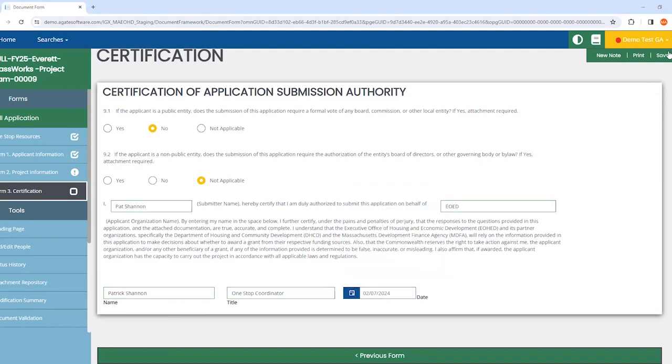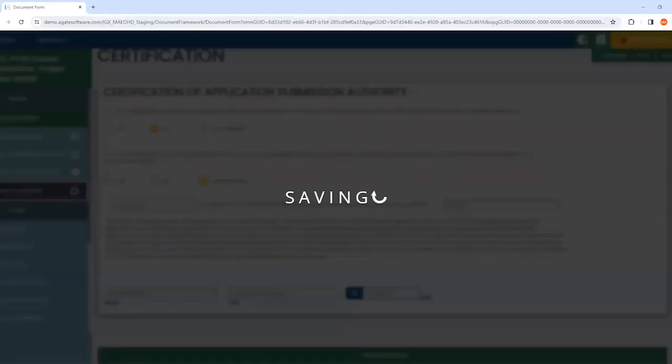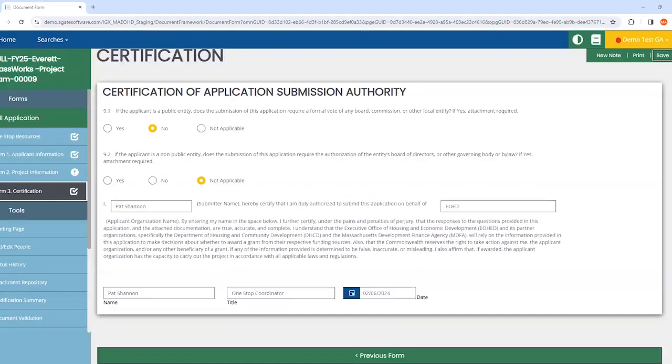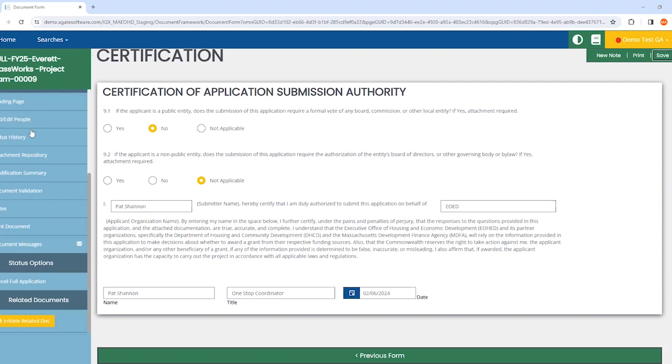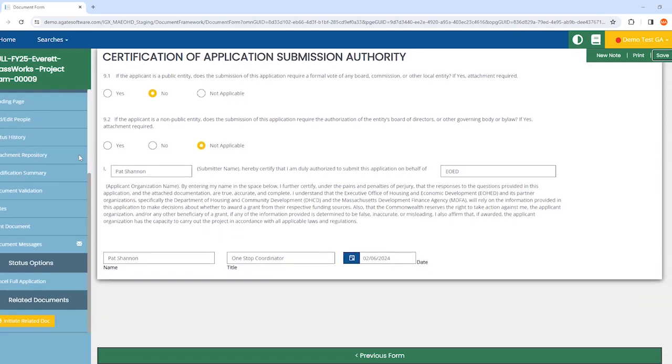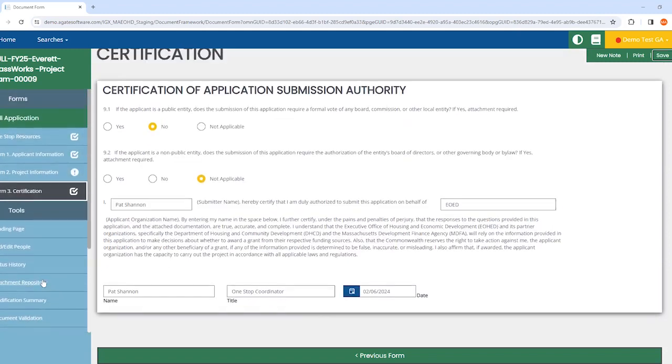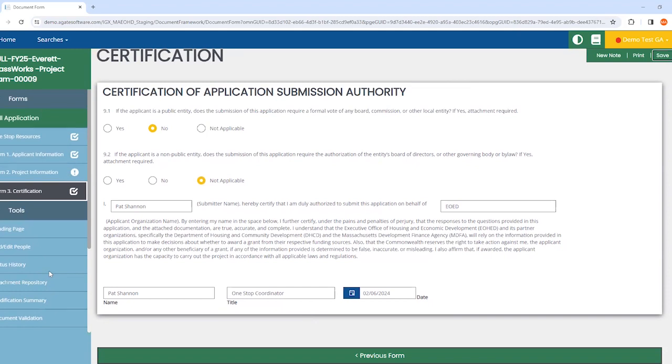So here I'll save the form again. And if I'm ready to submit, I'll go back to the blue menu on the left-hand side of the screen. I'm actually not able to submit right now because we're not in the submission period, but a submit button would be right here under the status options. I'd click submit, and I'd get a pop-up indicating that I successfully submitted the application. In this case, however, I wouldn't be able to submit because there's still questions to be answered on project information. So the form would direct me back to the project information section.